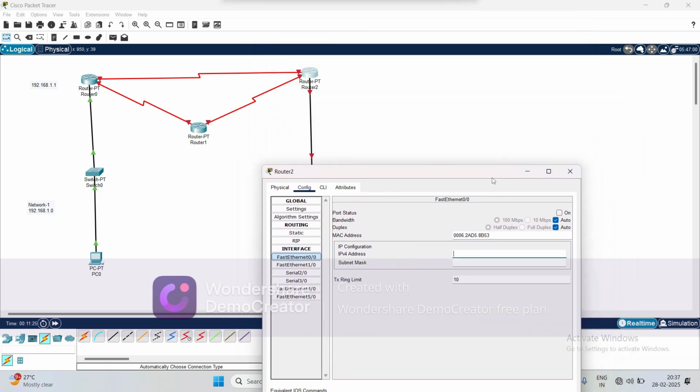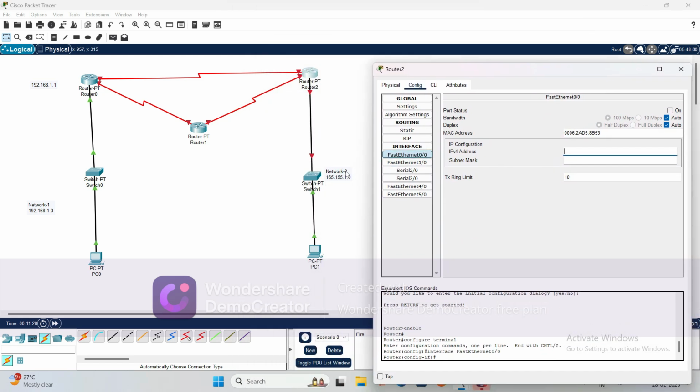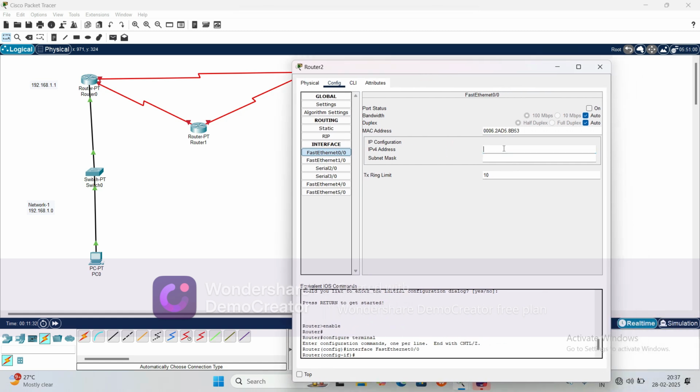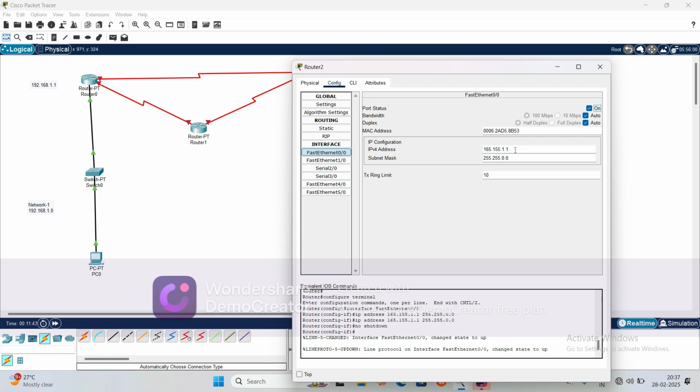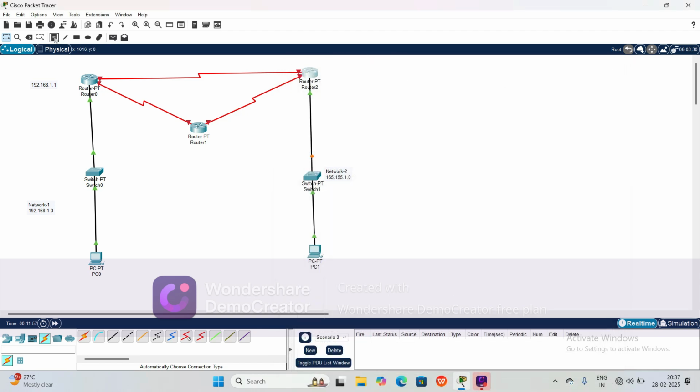Before that I'll check the IP address of this network. What's the IP address of this network? 165.155.1.0, right? So I'll make this 165.155.1.1. I'll switch on the port status. As I already said, the IP address of the router will act as the gateway for all the devices connected to the router, right? So I'll copy this IP address and make a note of it. Otherwise I'll forget. So again I'll make a note near this router.